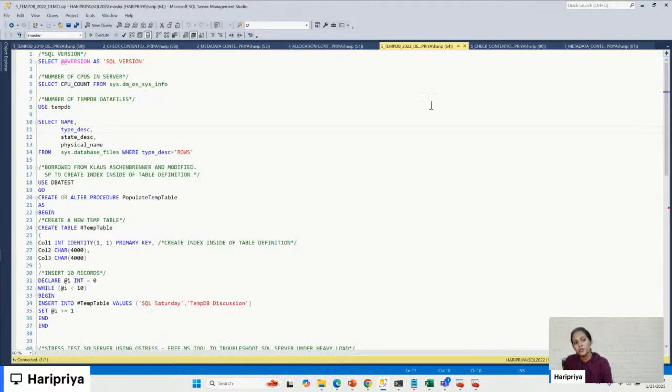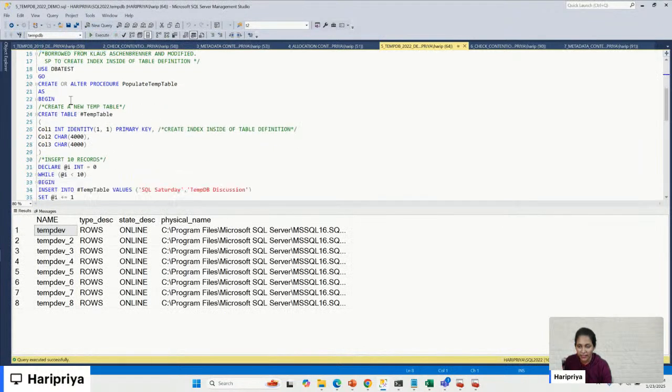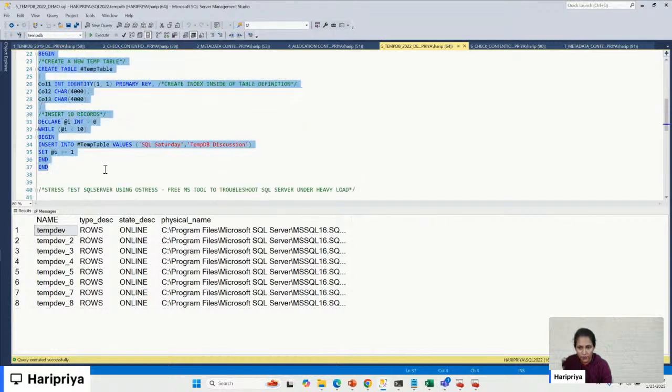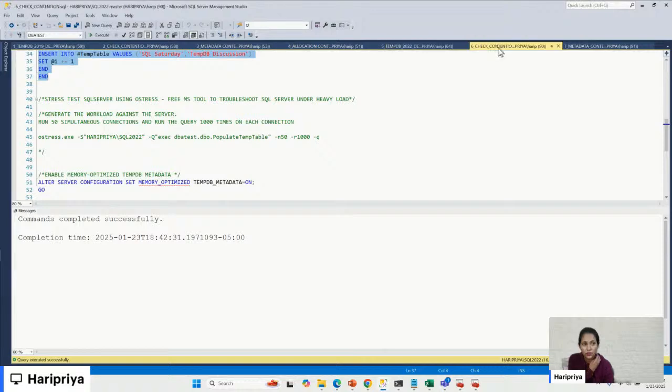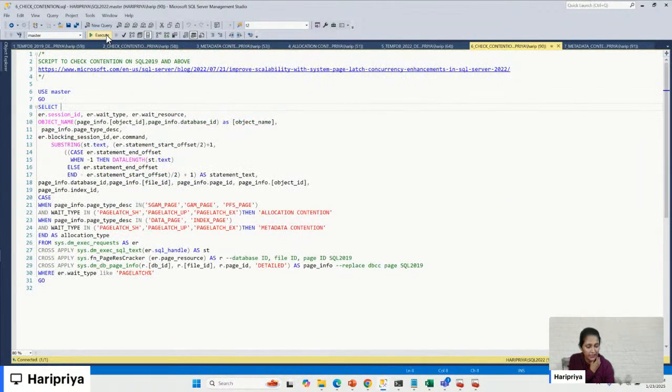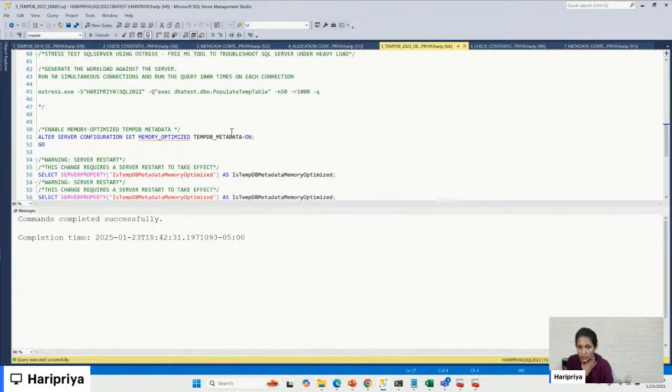I'm going to do the exact same thing on 22. The only difference is the version. All right, so check the version, 22, 14 processors, and I have 8 TempDB data files, exactly the same stored procedure that I just created. All right, and so here's the contention script I have. I'll execute it on 22. You shouldn't see anything because I haven't kicked off the workload yet.